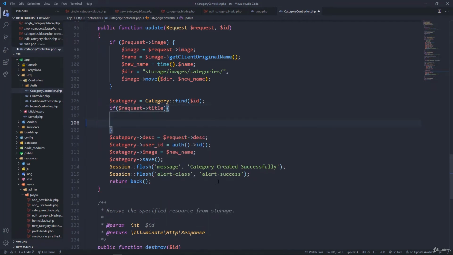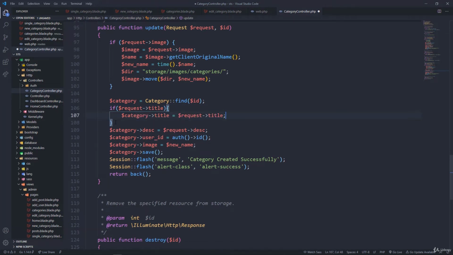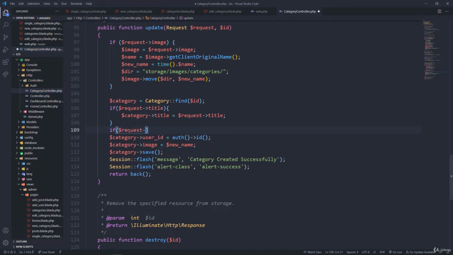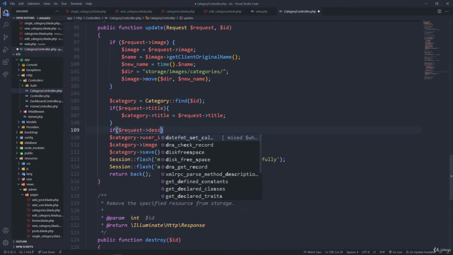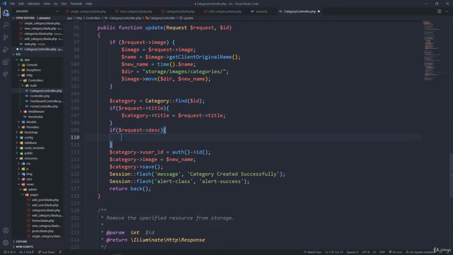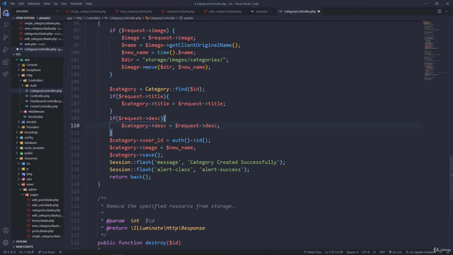If request description, you do that, and then we don't have to change the user ID, right? You don't have to change the user ID. The user ID will just remain the same because you don't want to allow another person to update the record created by another user. Then the same with the image.